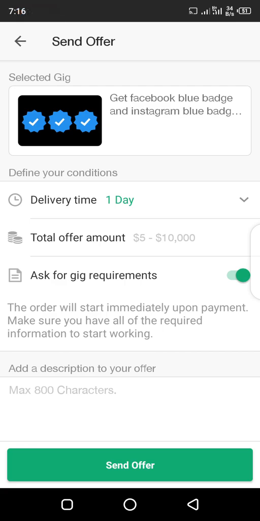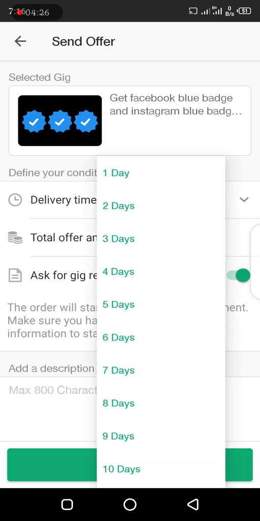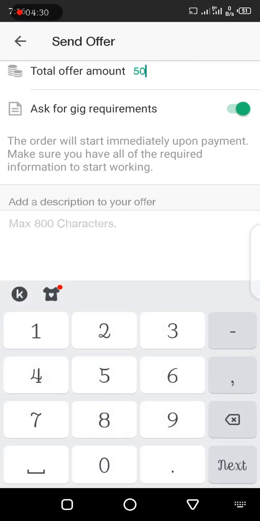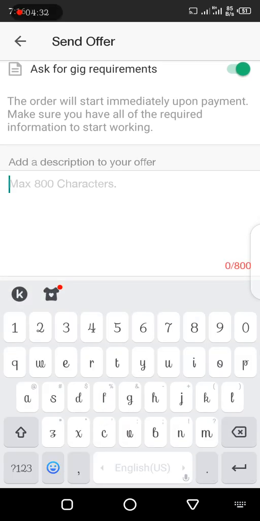As opposed to the desktop version, where you'll be able to choose a gig, on the Fiverr app it will automatically choose a gig for you according to the category of the buyer's request post. Now, this is the gig that has been chosen. You click on this, it says how many days you want to do the job, then you put your amount, the amount you want for the job, then you write your offer.